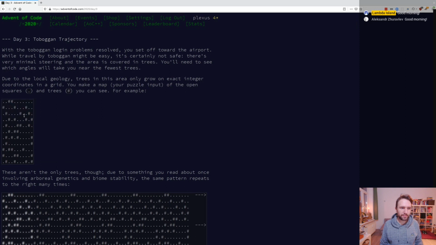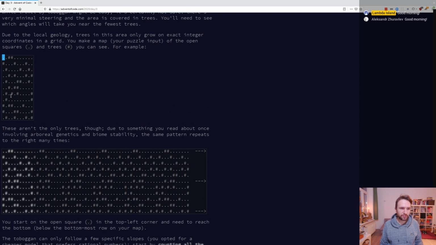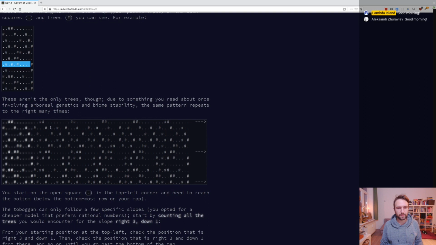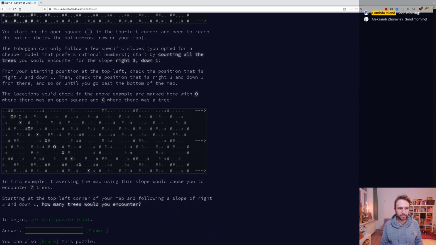Yeah, so this is our map. These are empty spots, these are trees. We start here, we do this particular pattern, kind of like a horse in chess, sort of, except it's 3 to the right and 1 down. And so this map repeats endlessly to the right. And so we need to follow that pattern. Jump, jump, jump, jump. You see that here. So 3 to the right, 1 down, 3 to the right, 1 down. And then count how many times we encounter a tree.